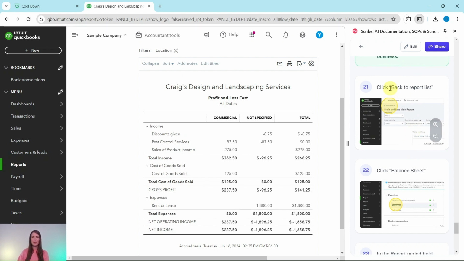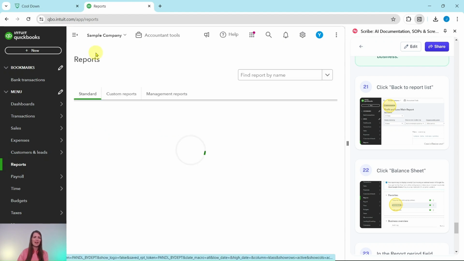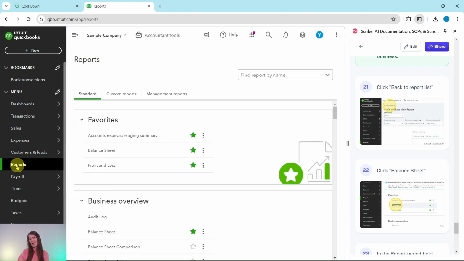So let's go back to the report center by clicking on back to report list. If I scroll up to the top here, there is this back to report list wording. Click on that. You could have also just clicked on reports again here on the left navigation bar to get back to this main reporting center page.